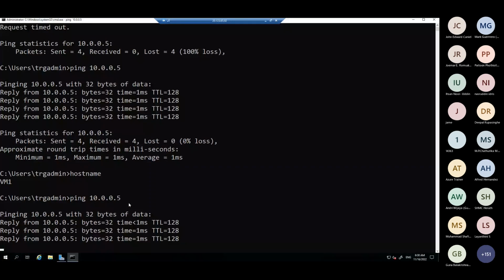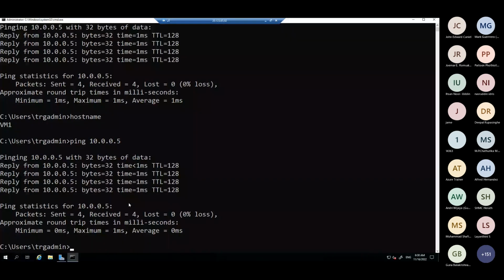You generally get low latency and high bandwidth because the backend connection is completely managed by Microsoft. So you will be getting low latency and high bandwidth on this.